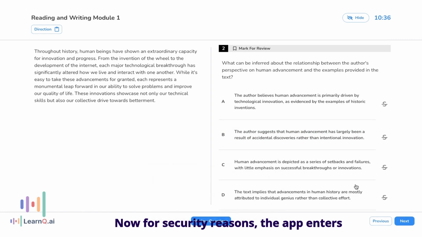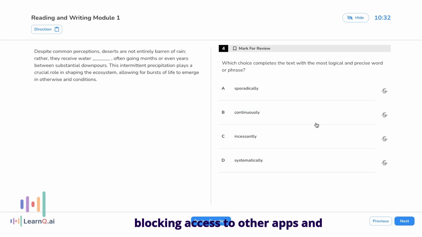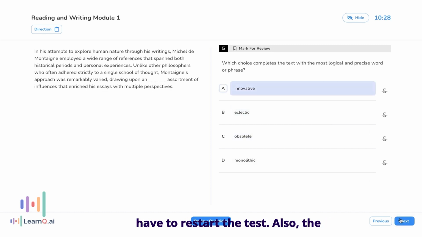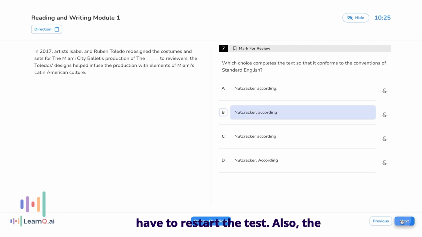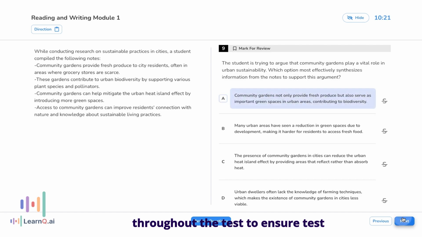Now, for security reasons, the app enters full screen mode during the test, blocking access to other apps and programs. If you exit full screen, you'll have to restart the test. Also, the right-click functionality is disabled throughout the test to ensure test integrity.